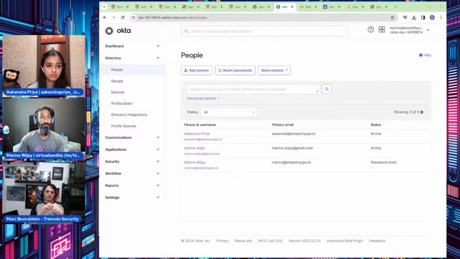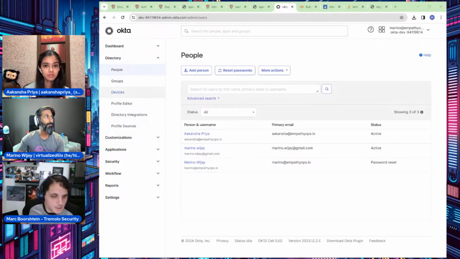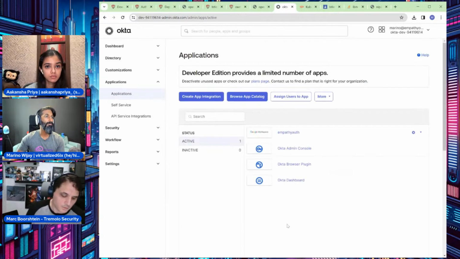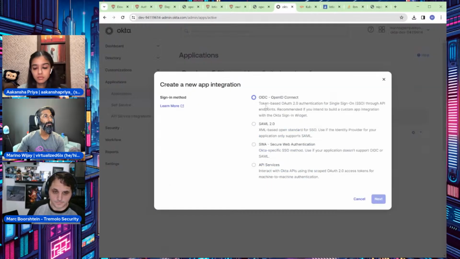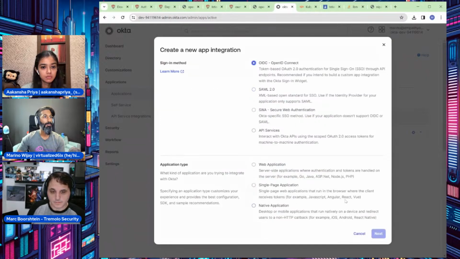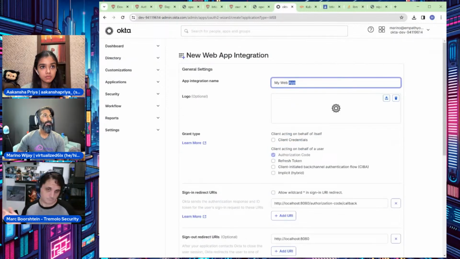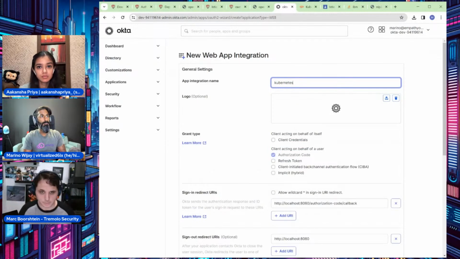And then are you going to just share your screen? There you go. Okay, so first thing you're going to do is go over to applications, and we've got this all documented with screenshots. Go over to applications, and then you're going to need to create an application. So create an app integration, and it's going to be OpenID Connect, and then it's going to be a web application. Nice. All right, let's click next. Give it a name, my clusters, whatever.